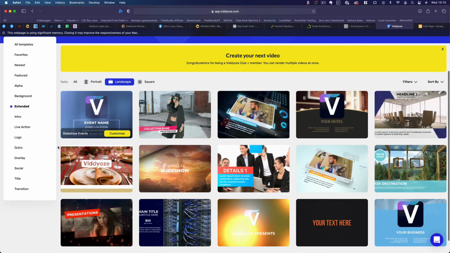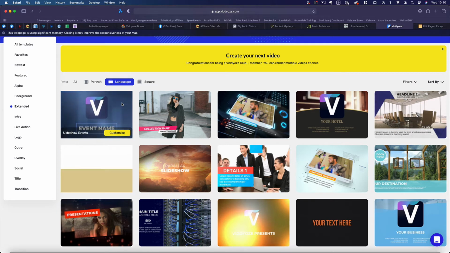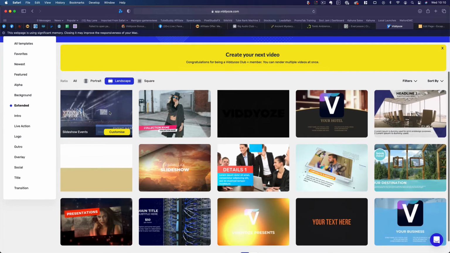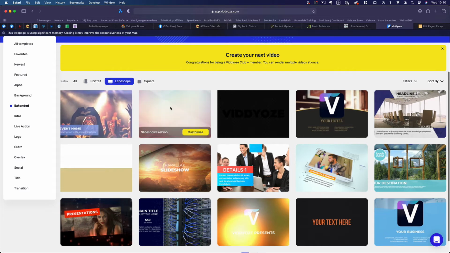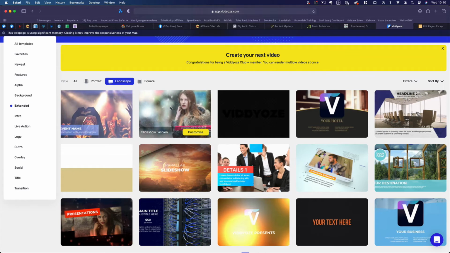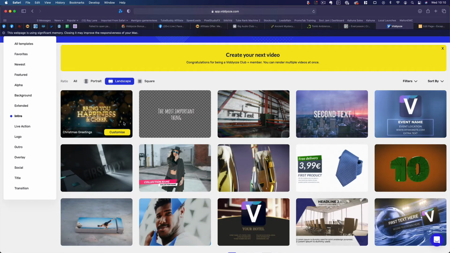Extended, so this is, as you can see, like we'll take a look at this. This is a slideshow, okay? And so it's going to show the logo, and then it's going to allow you to put graphics or images in there with graphics that overlay on top of it, so it's a nice little slideshow piece. So that's why it's called extended, because they're not just an animated logo or a lower third. It's like a full video, in this case, mostly slideshows. Intros, introductions to your videos.